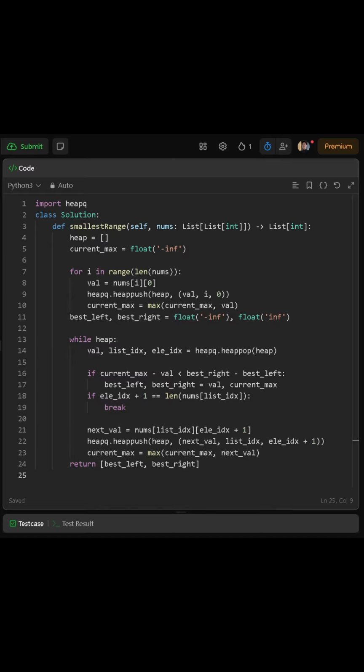Each tuple contains three things: the value itself, the index of the list it came from, and the index of the element inside that list. Storing the indices is important because when we pop a number from the heap, we need to know which list it came from and which element comes next in that list.